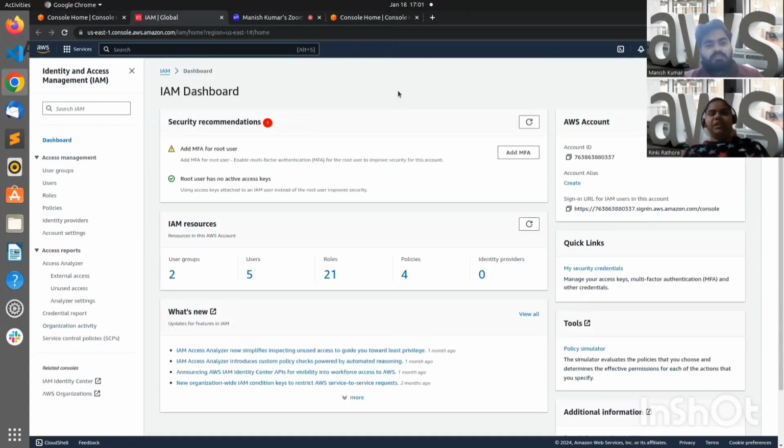Now, let me tell you one thing about users. There are two types of users in AWS. First is the root user, and the second is the IAM users. The root user is the user from which you have created the account. Like I have created this account with my email ID. So that account is the root user account. It has all the accesses, it has all the powers. I can even close my AWS account through this user. That is the root user. It is a very powerful user.